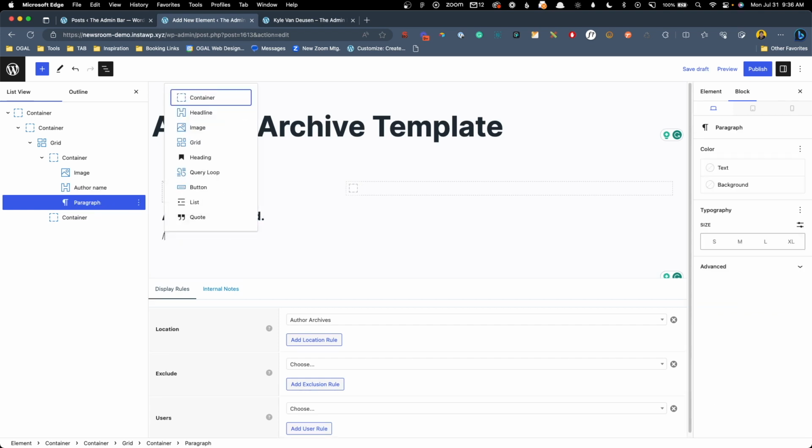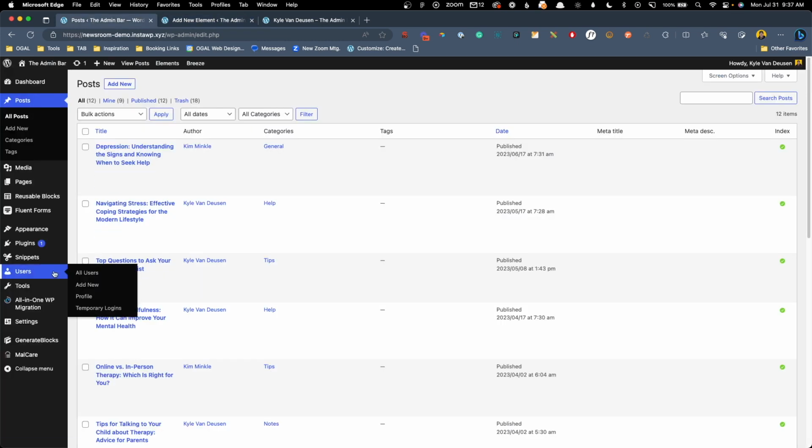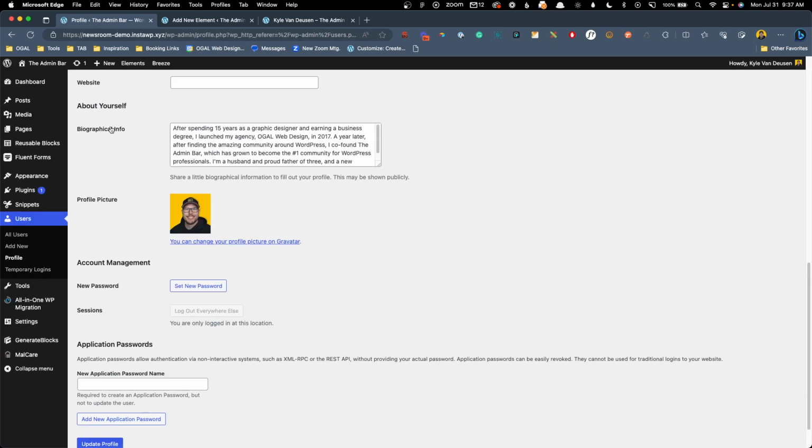Now underneath that, we're going to add another headline, and this is going to be to add the author bio. Let's go ahead and just take a look at how this is set up on the back end under the user. So if we go in here into my username and we scroll down, we can see under biographical info, I've gone ahead and added this bio here.